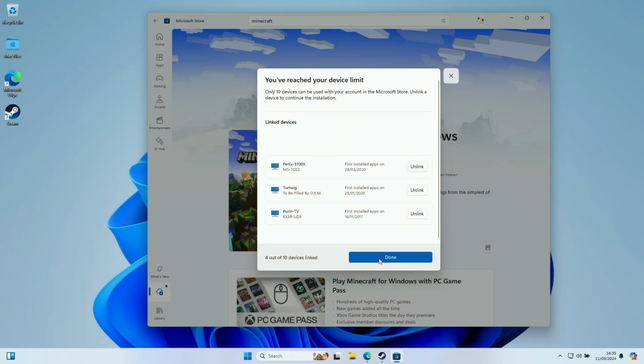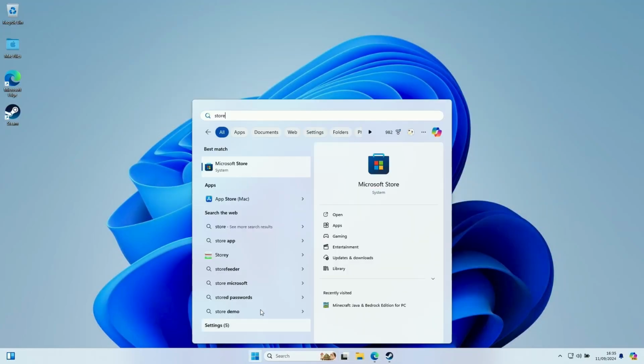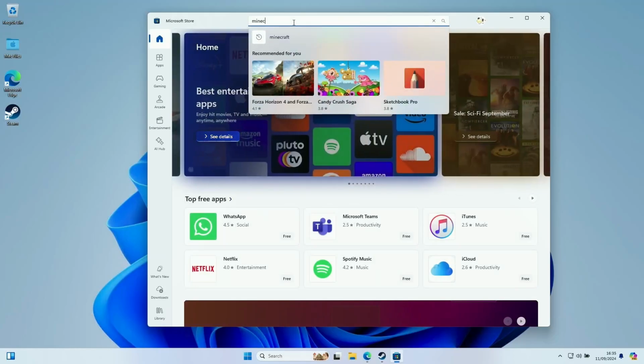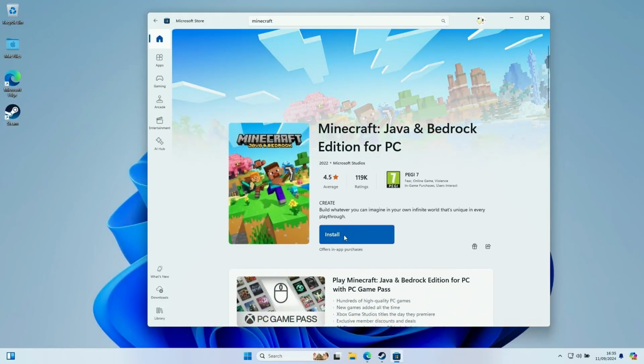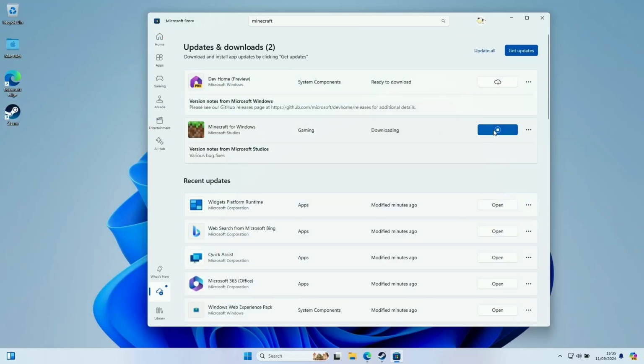If this doesn't update, what you can do as well is just close the Microsoft Store completely, and then just do a search for store again, and then reopen the Microsoft Store. And we're going to go back to Minecraft, and we're going to install this again. So click on downloads just to see the progress, click retry, and now it's actually downloading properly. So you can see the progress bar here. That's actually started. Minecraft Windows is finally downloading.